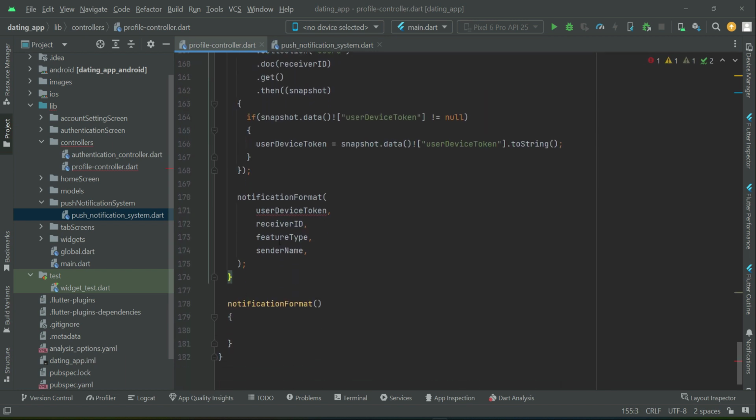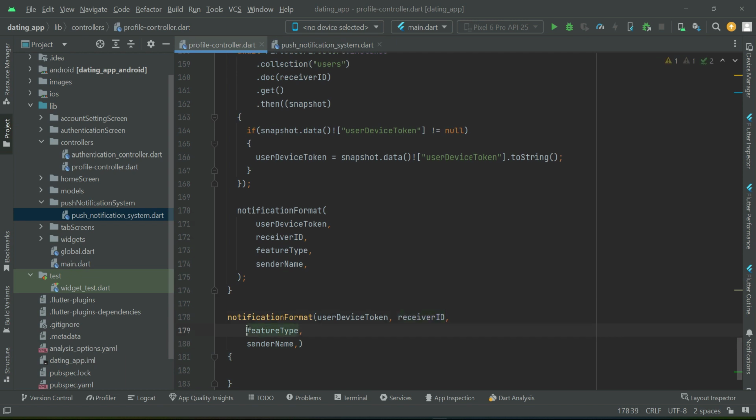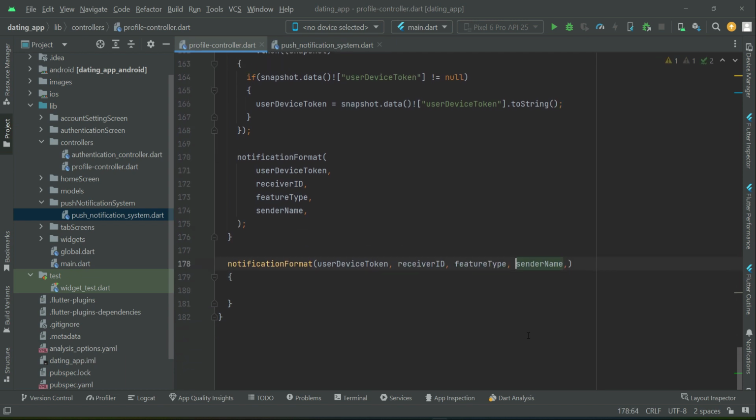And you know that here we have to receive these 4 parameters, so I will simply paste that here like this, as you can see. Okay, the 4 parameters we are receiving here.